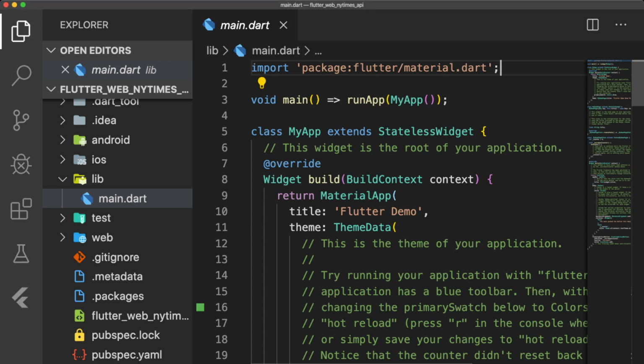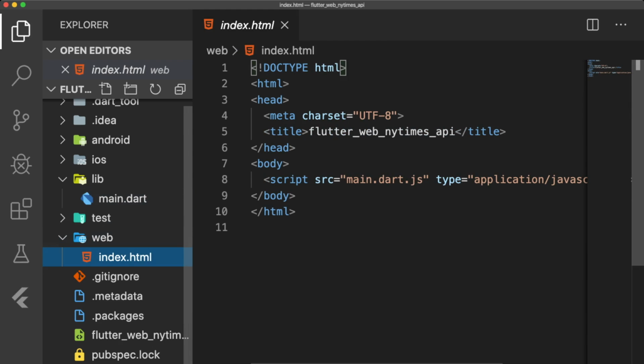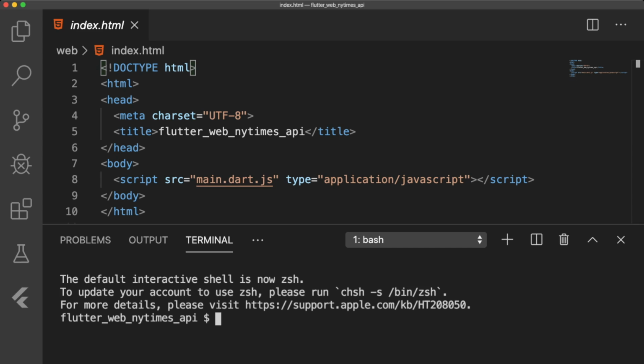In VS Code, I created a new project, and if we take a look at our directory, we see that there's a web folder that contains an index.html file. To run our app on localhost, we can type flutter run -d chrome into our terminal.